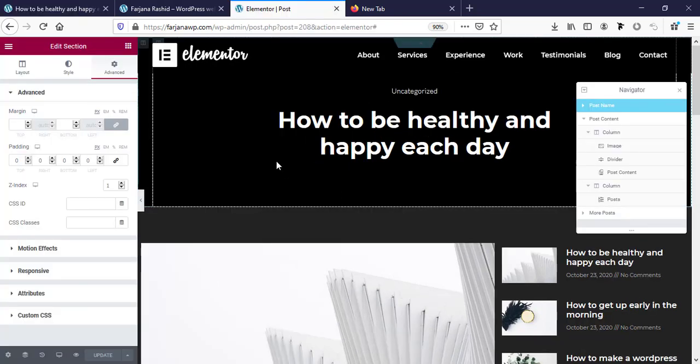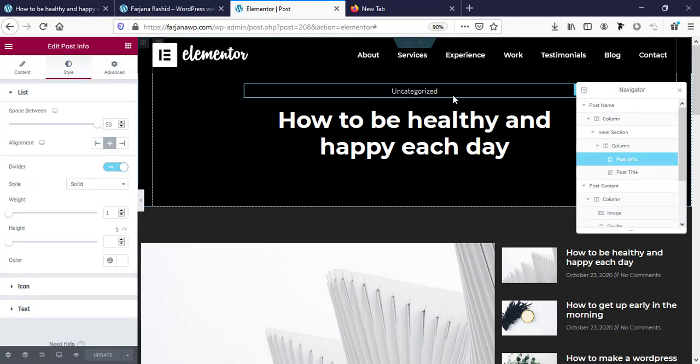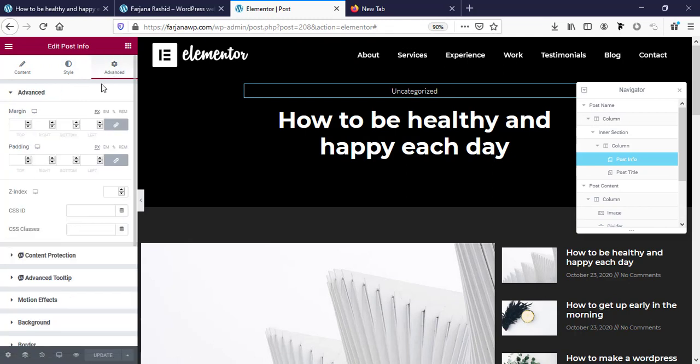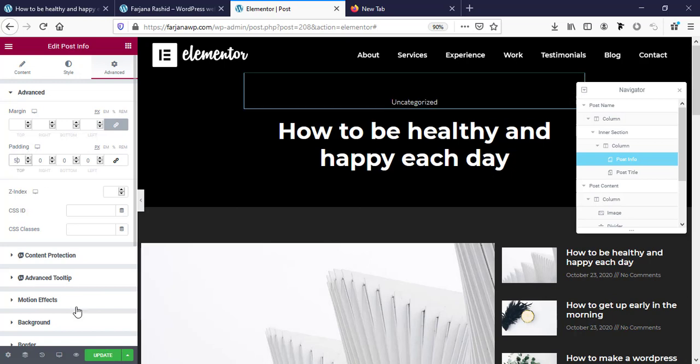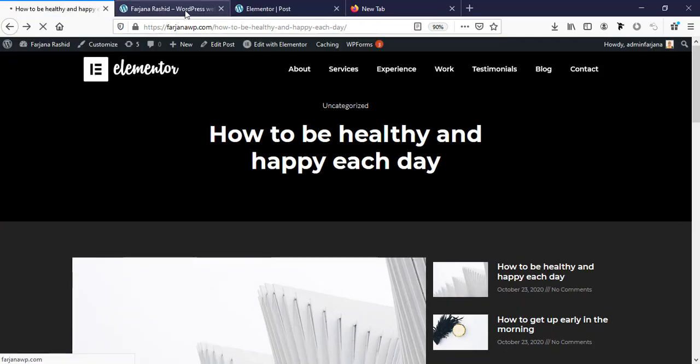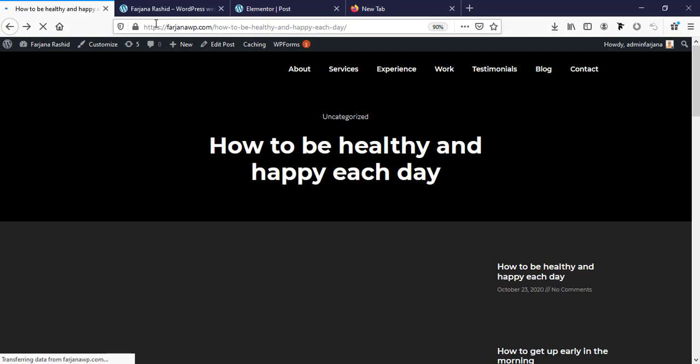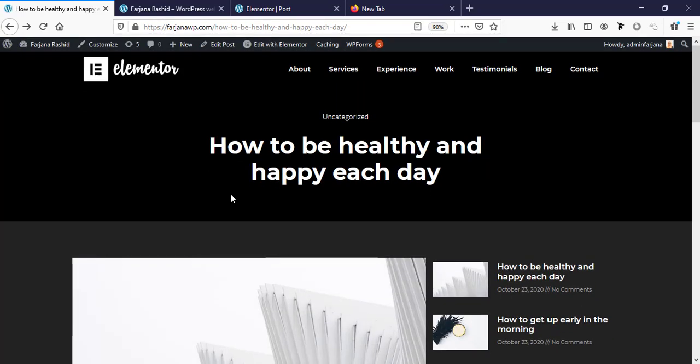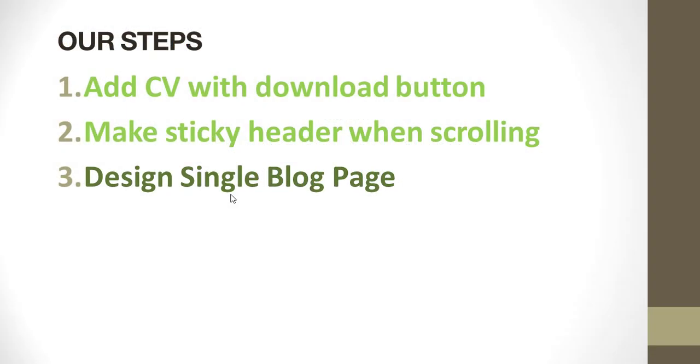And here if you want to add some top padding, we can also do that. For that I'm going here, going to advanced and going to add some, first making it unlinked, and for top we can add 50 pixel padding and save it. And if we refresh the page, we can see our design is updated. Okay, so our step 3 is also done.